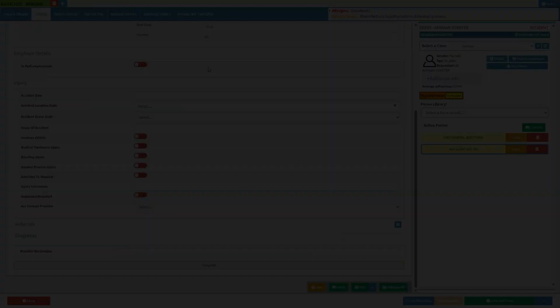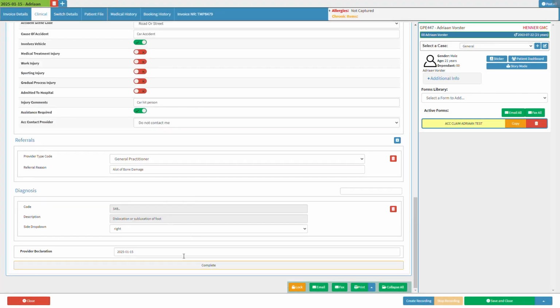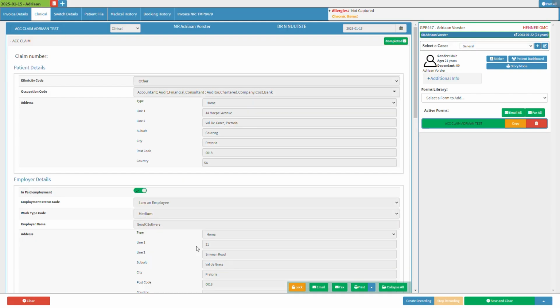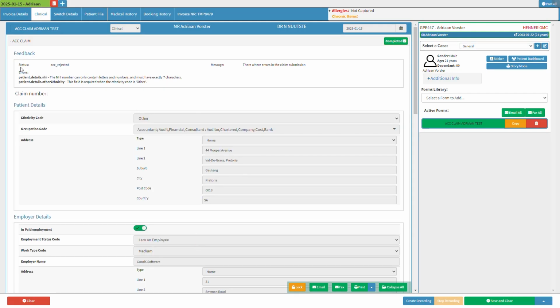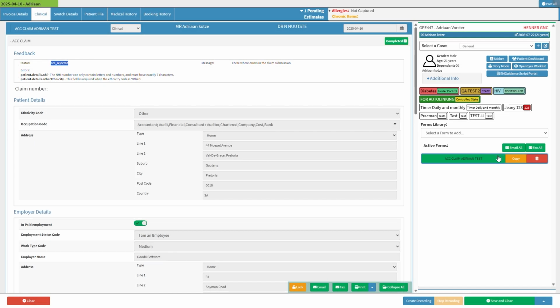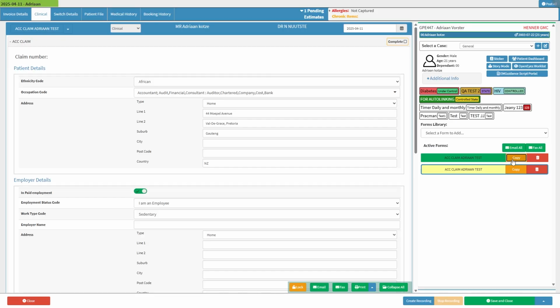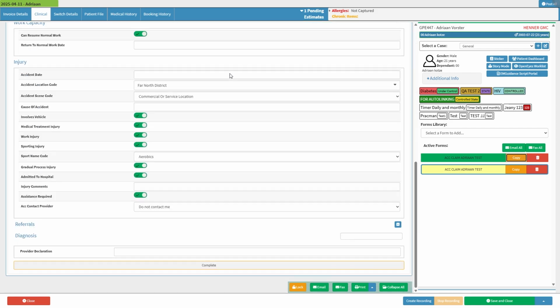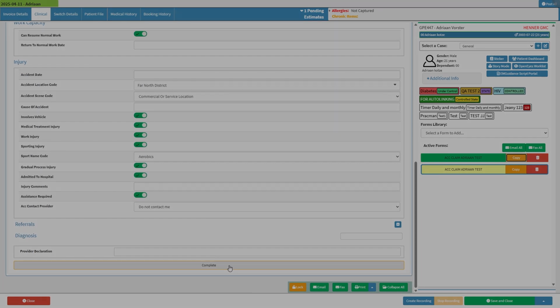Once you've filled in the form, click Complete and the system will review your form and provide feedback at the top of the form. If you received a rejection, go back to the Active Form section and simply copy your current ACC45 form. Correct your errors and click Complete to resubmit your form.